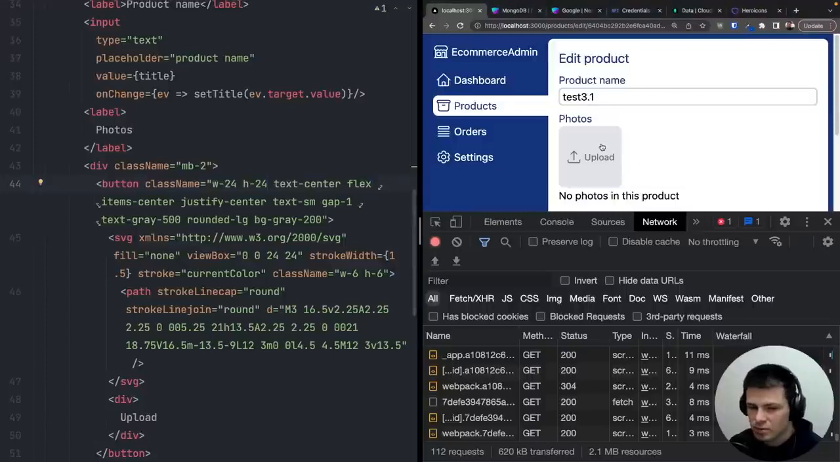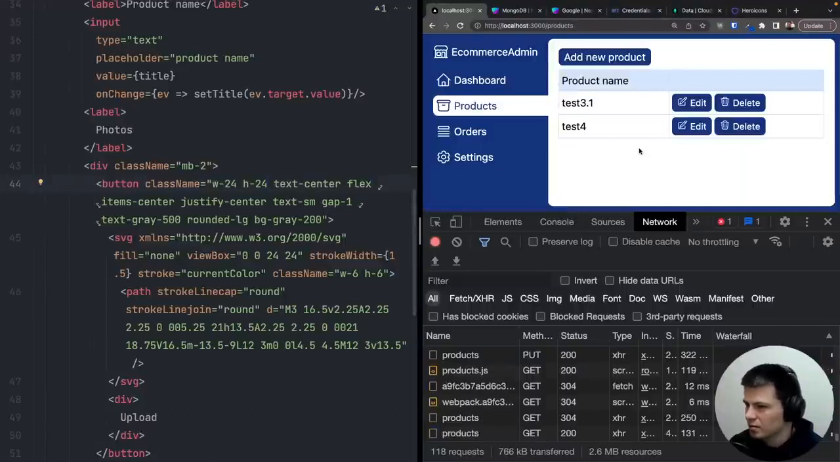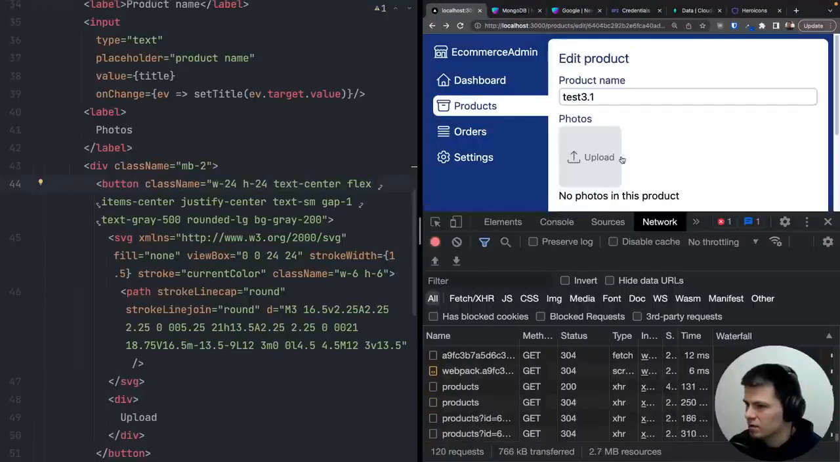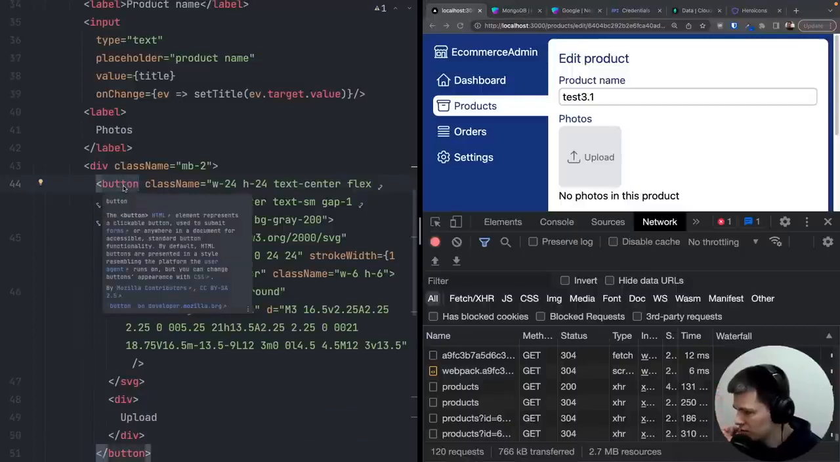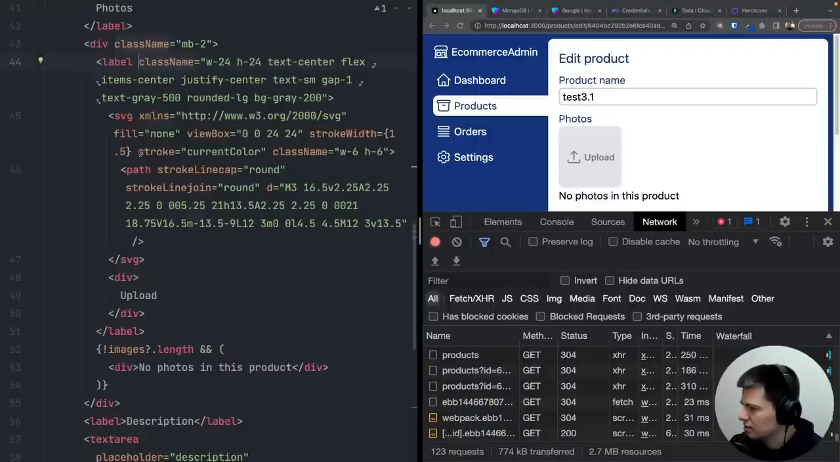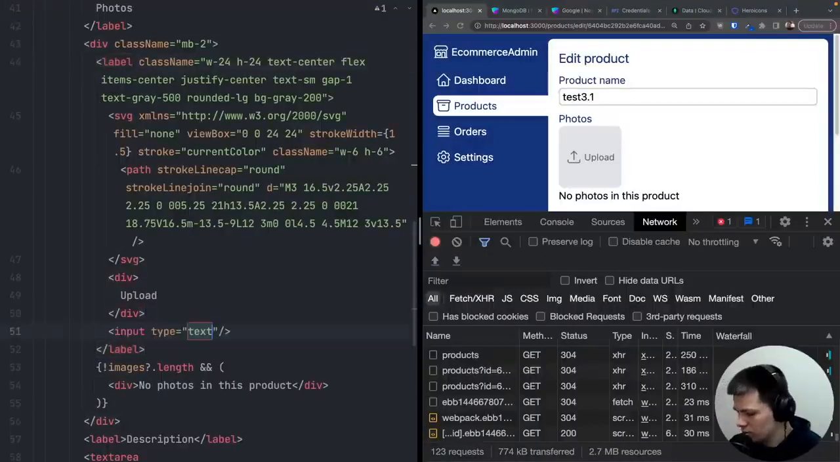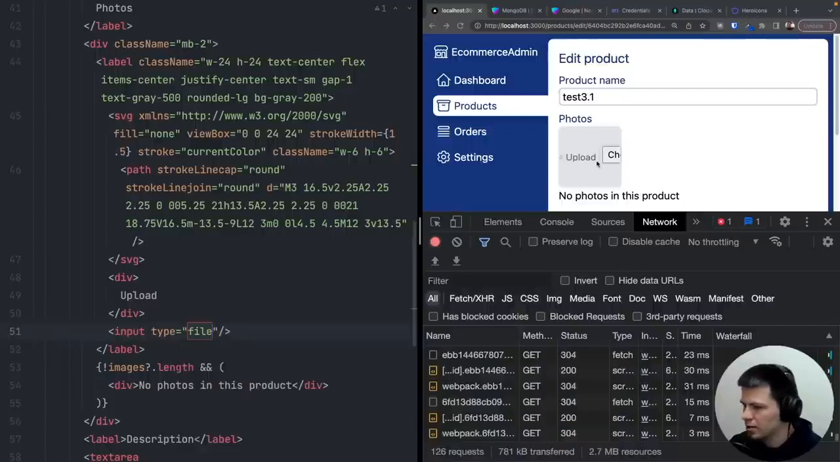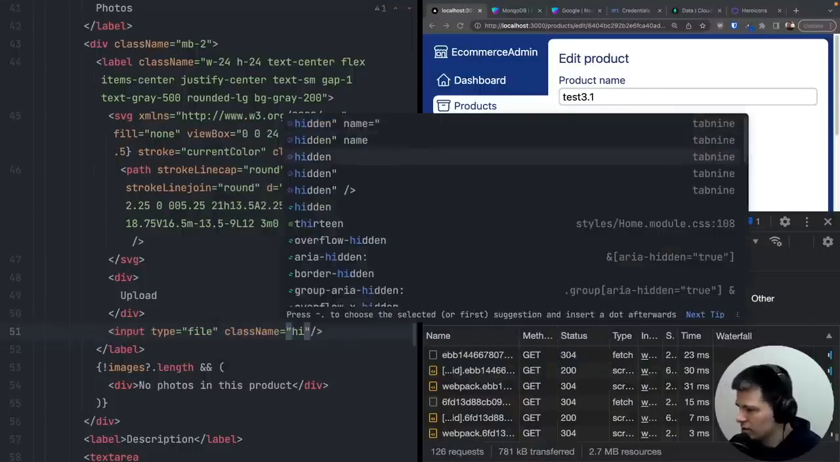Now when I click on this upload, I would like to open a window to actually pick a file. So to fix it, I will actually change this button to a label like this. Nothing has changed because we have a lot of classes here. And inside this label, this square, I will put an input of type file. And now we have this input of type file here, but now I'll make it hidden. Let's do className hidden, right?